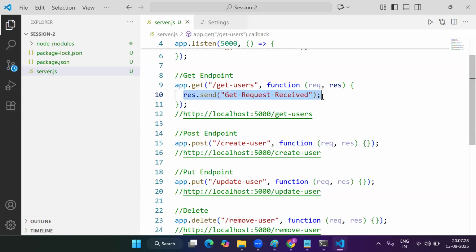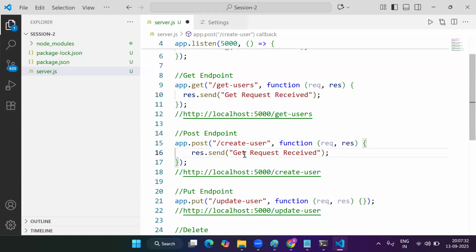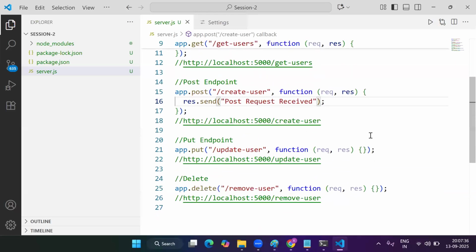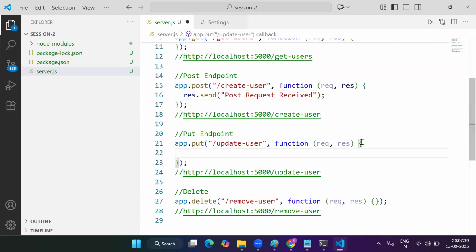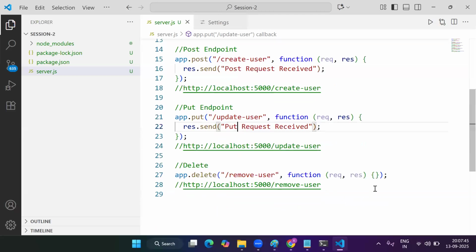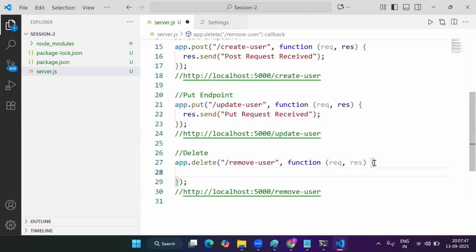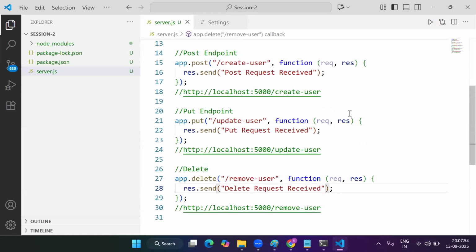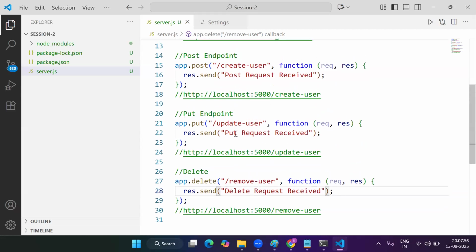In the same way, here I will say post request. In the same way, here I will add put request. In the same way, here I am going to add one more, that is our delete request. So we have post, we have put, we have delete.